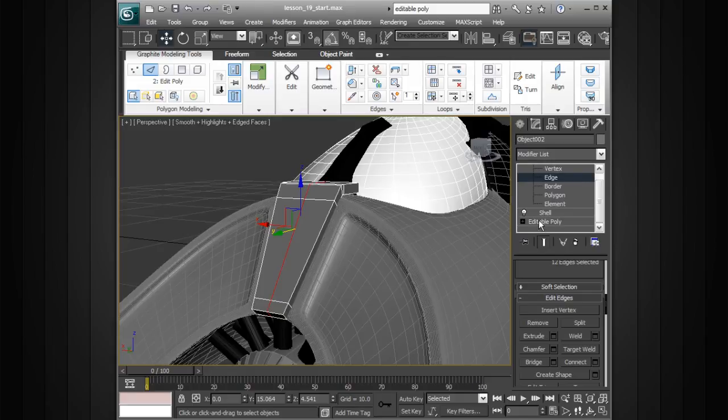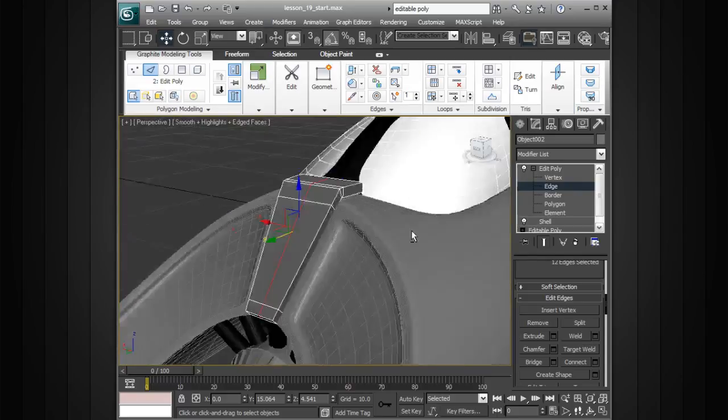So if we had, for instance, a primitive down here, we could use an edit poly and retain some of the functionality here. So that's also kind of a good way to work sometimes.